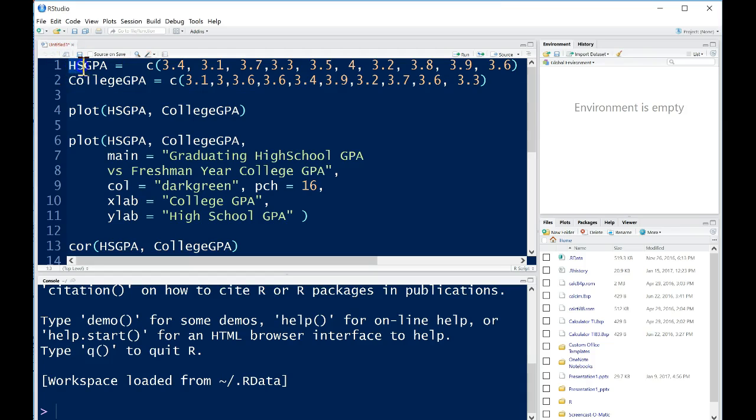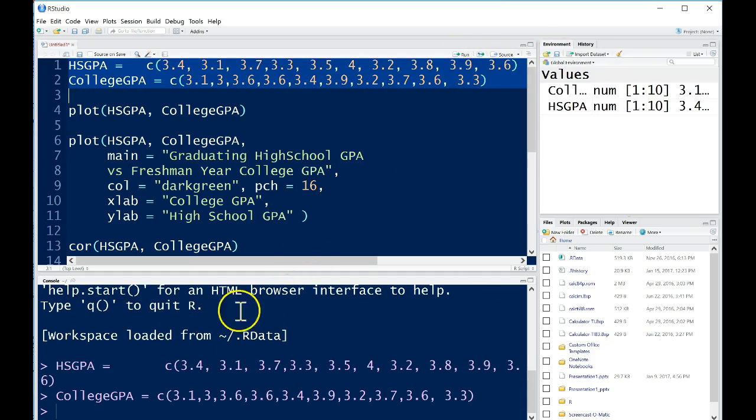So this is the high school GPA versus college GPA, where high school GPA is our explanatory variable and college GPA is the response variable. If we highlight this section and run it, then we'll see that our new numerical vectors come up in this window, and it's also been run in the console window.